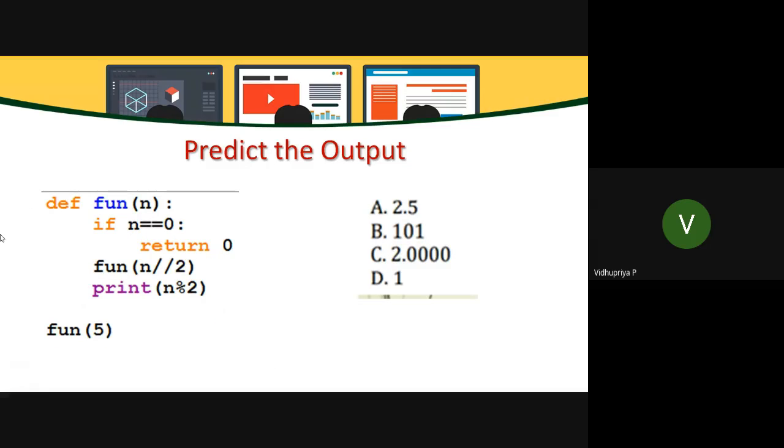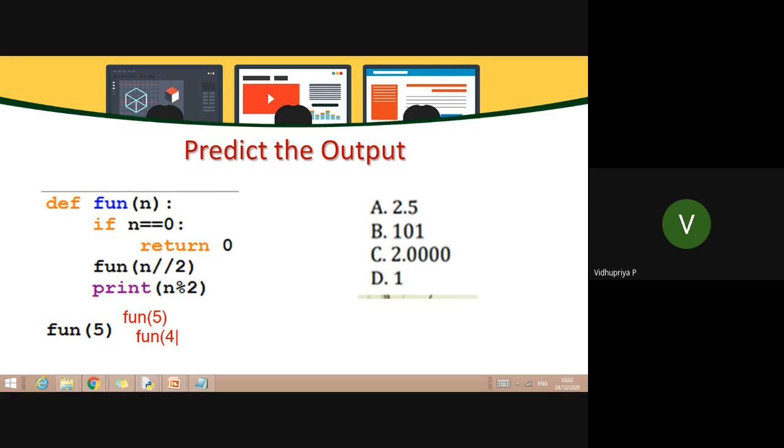So in the previous cases, we directly put the return and did not put this print statement, so you have no problem. But now what will happen? For example, when function 5 is called, inside this function we would have a call like function of 4. The next statement actually is a print statement. Print, it is not 4, n is 5, right? So 5 mod 2. And then here again function of 4.